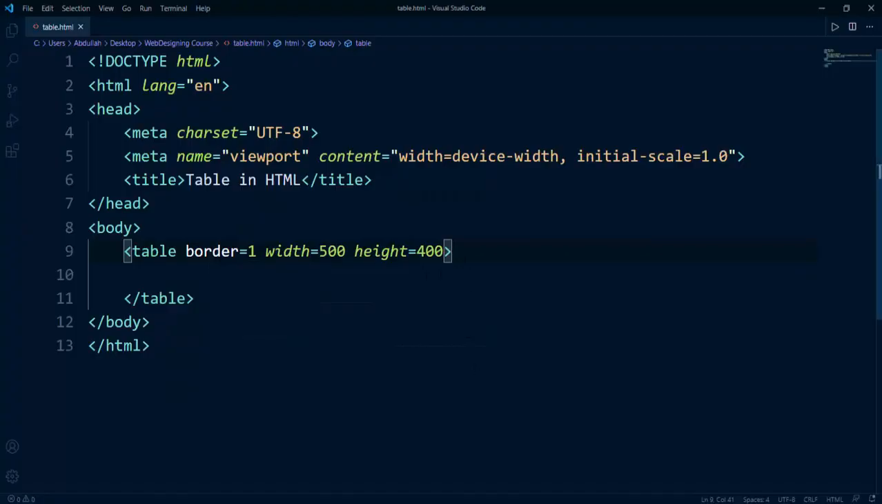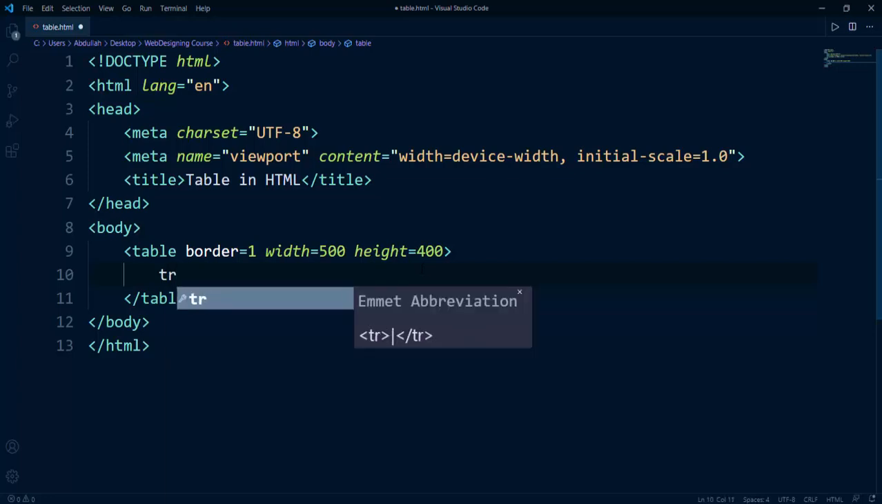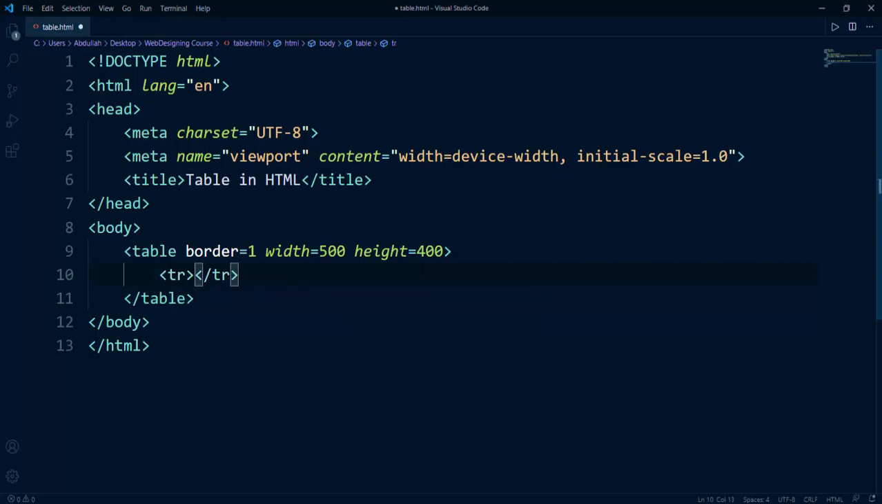Now in the table we have rows and columns. How do we add the rows and columns? To add rows and columns, we will go down inside the table tag, and in the table tag we will start creating our rows. For the rows we have a tag called tr. So we'll say tr and hit enter. It will add a tr tag right there. TR stands for table row.